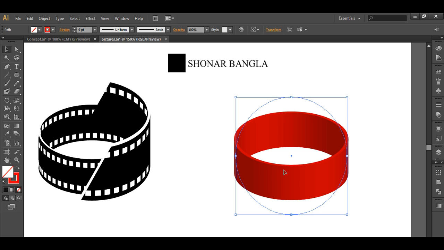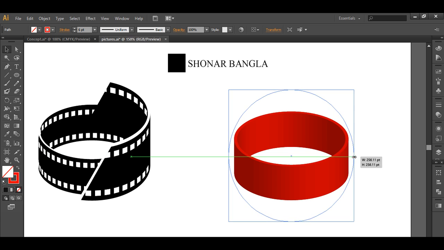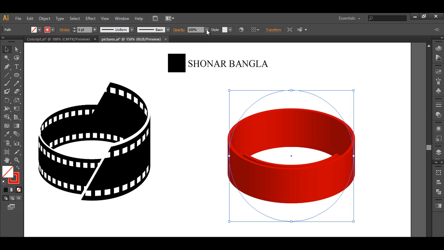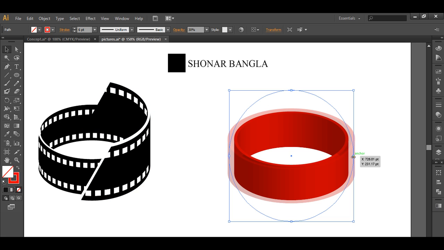Next we'll duplicate this one more with Control C, Control F, and increase the diameter. With Shift and Alt pressed, increase it to around this much, and let's check it out. Let's reduce the opacity to around 30 so that we can see the object here. This is the other circle which we are going to create. We can play with the radius like this, and if it's good, that's fine.